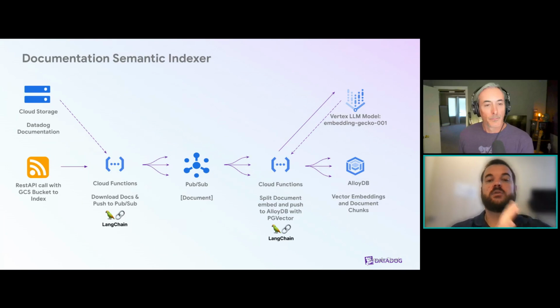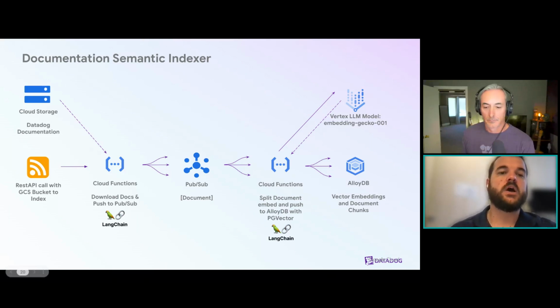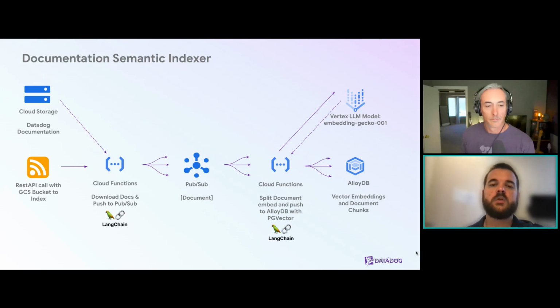Okay, next slide. All right, so you saw this slide earlier, but I'm really going to dive into this one now. This is the architecture for loading our documentation into our AlloyDB database so that we can start querying it and asking it questions. Okay, so top left, we just have a cloud storage bucket that has our DataDog documentation. And then we're going to hit the cloud function there that's going to download and push all of the documents from that cloud storage to PubSub. You saw me do that REST API call where I pushed the bucket name, and we're going to go ahead and index those.